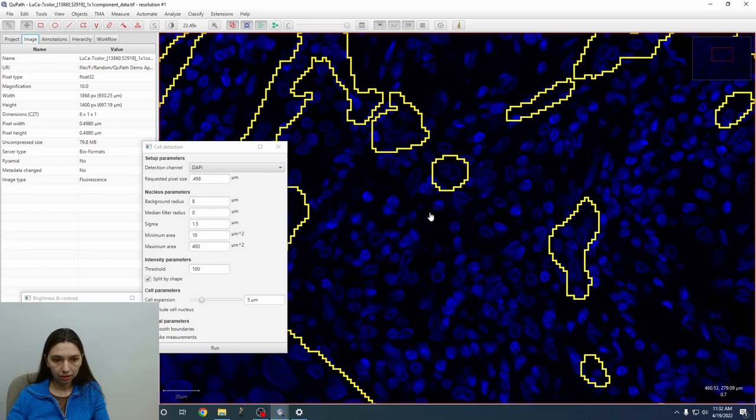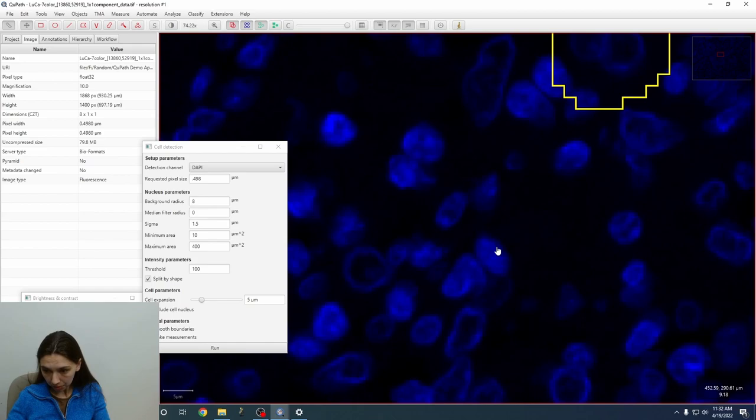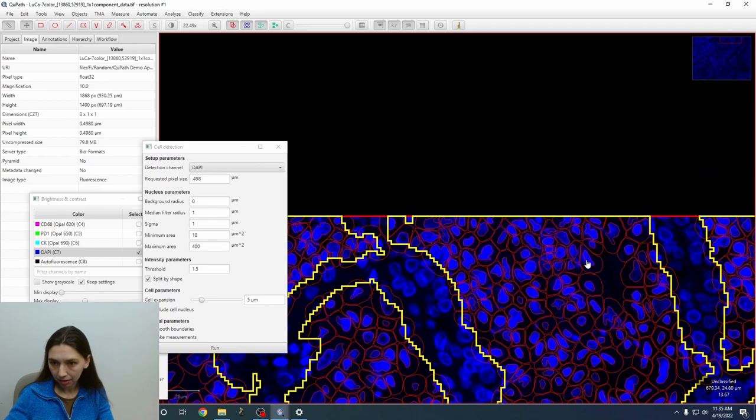Nothing happens, and that's okay. The problem is this threshold. Once again, if we look at the intensity of the signal at the bottom right corner over here, a nucleus has an intensity of around 10, 11.7. The background has an intensity of around 0.5. So a threshold of 100 is far too high. Let's set that to 5. I'm not thrilled with it, but okay.